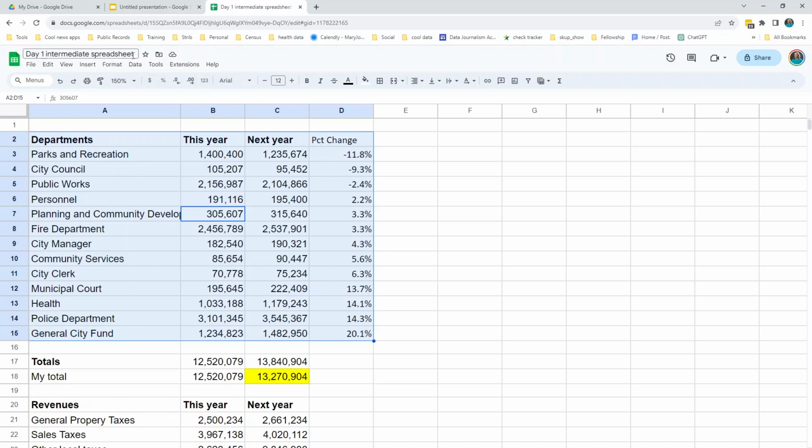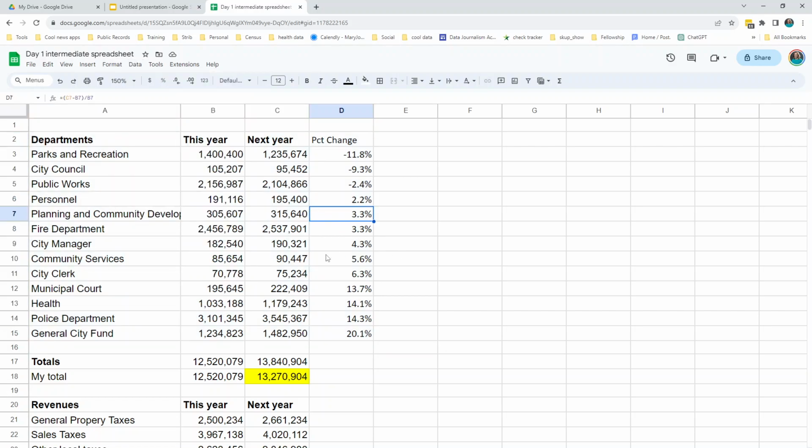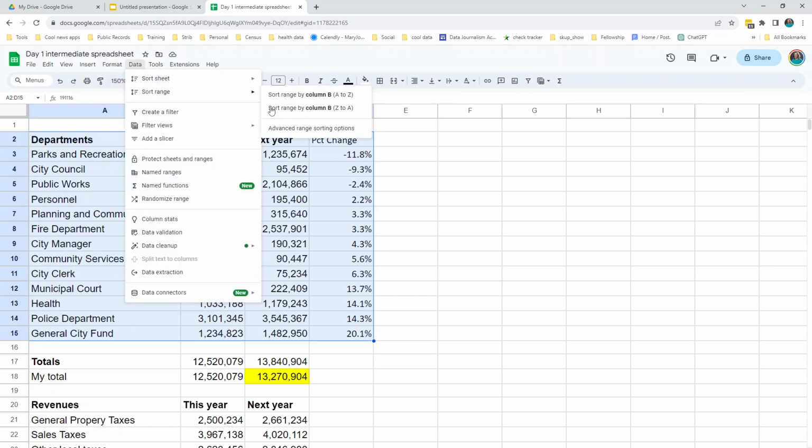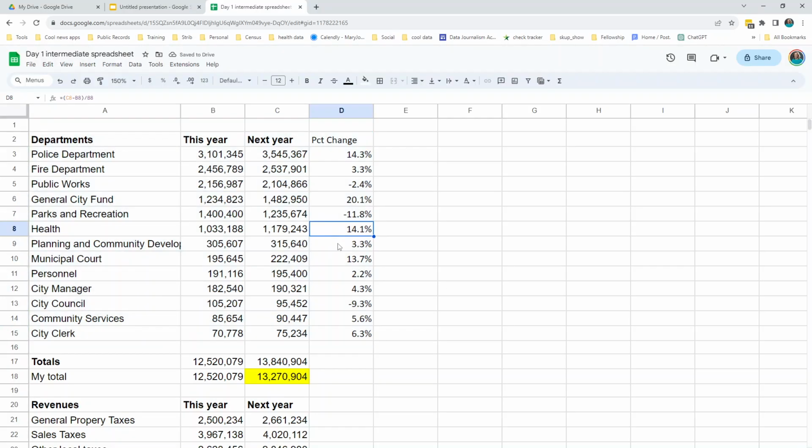We can go back to that now and go to data while it's still highlighted, or if it's not, again, Control A or Command A, just make sure your cursor, this blue box, is in your data. Control A or Command A on a Mac. Data, sort range, advanced range sorting options. Data has header row, then you can choose what you want. So let's do next year, and we'll put the one with the biggest budget at the top. Say sort. Okay, so that's sorting and percent change and totals.